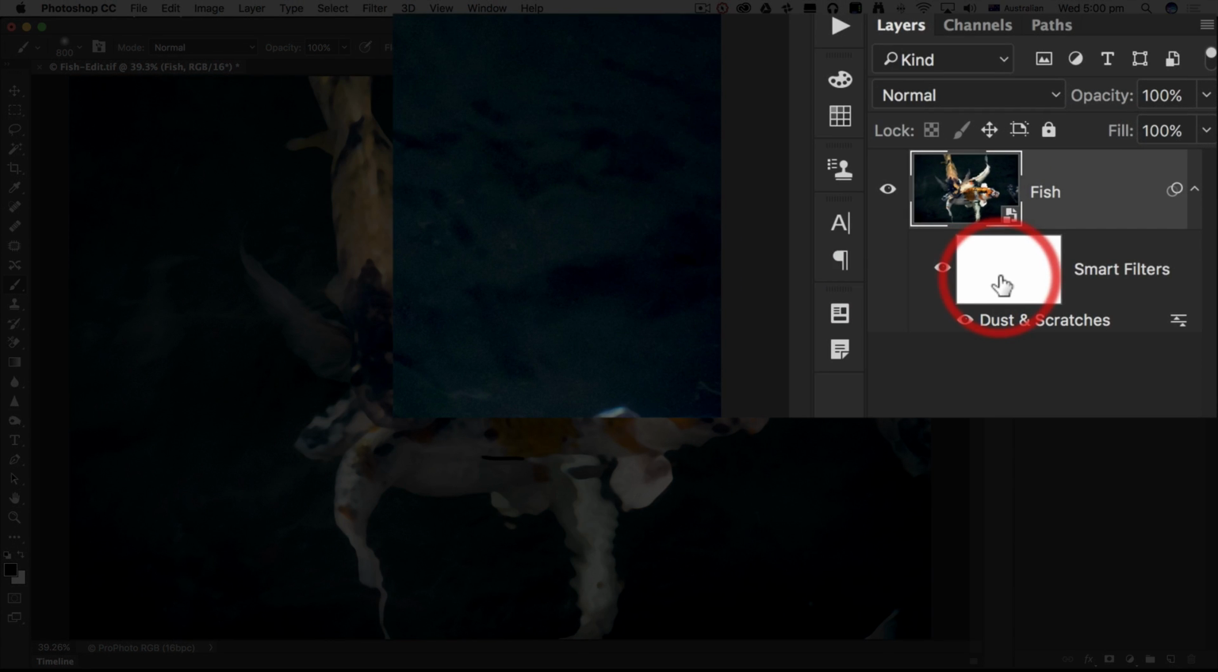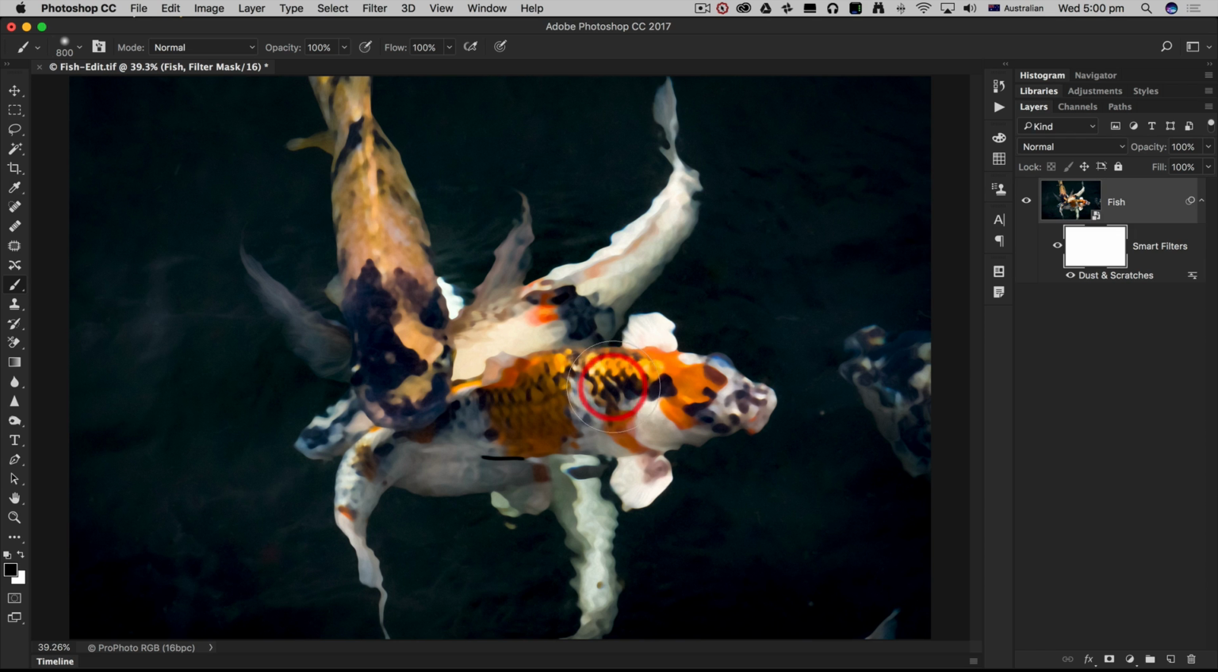So I'm just going to click on that smart filter mask. I've got a brush, black as the foreground color, and I'll restore the detail in those fish like so. And that completes the project.